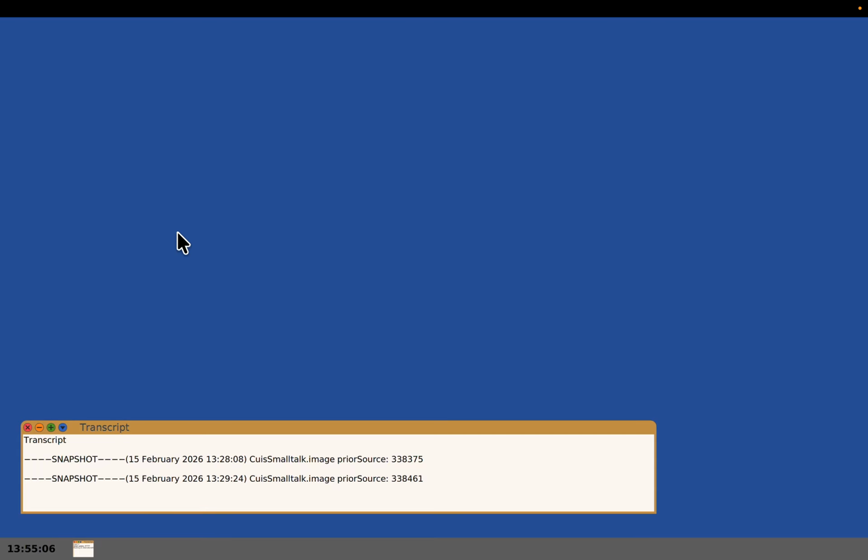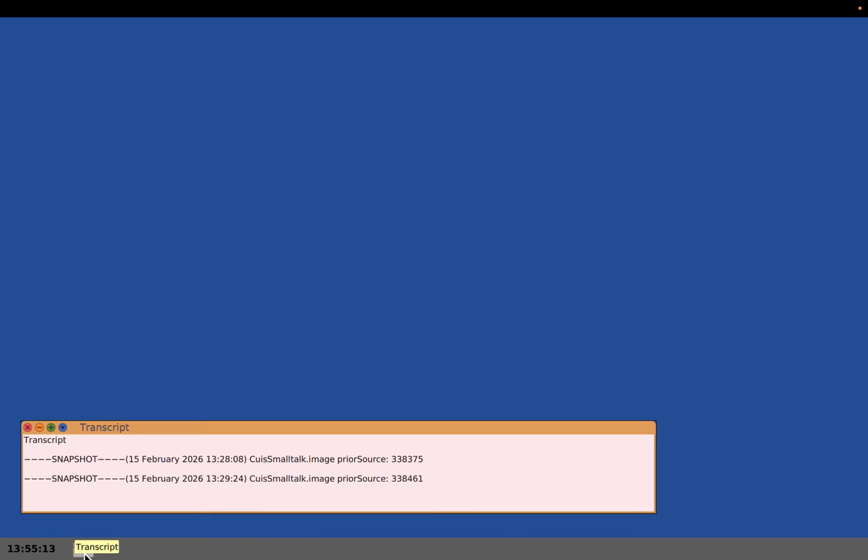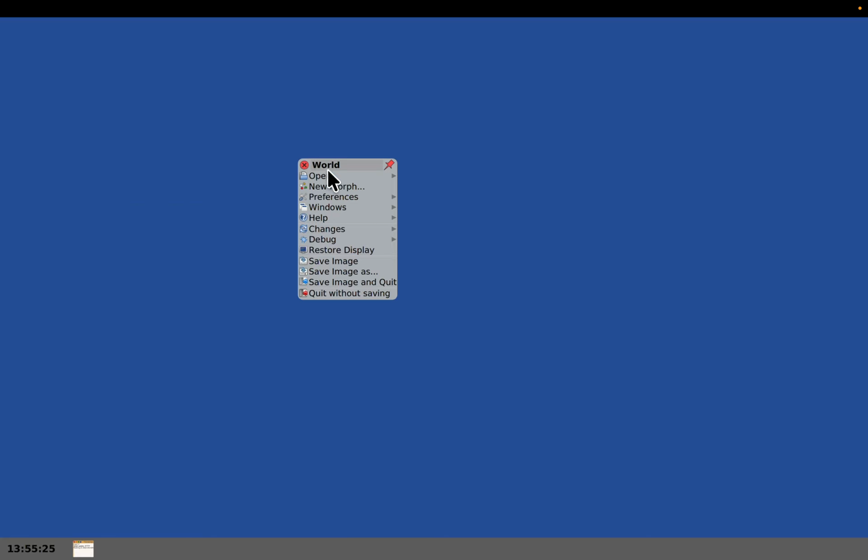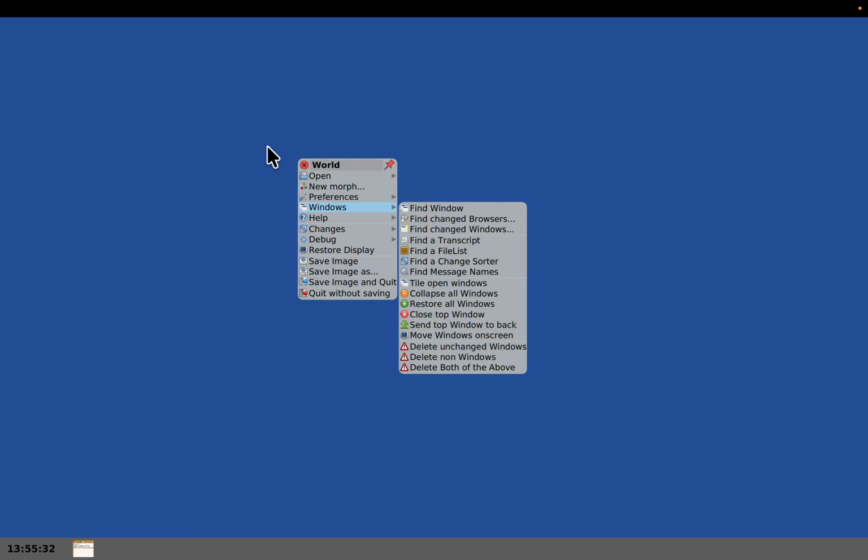Let's see, but first let me show just the taskbar here. If I put the cursor down here, you see what's down there, and if I click on it, then it comes back up, or I can make it small. Just a way of keeping things tidy. And if I click just about anywhere on the desktop here, I can get the world menu, which allows me to do bunches of things. There's all kinds of help and so forth.